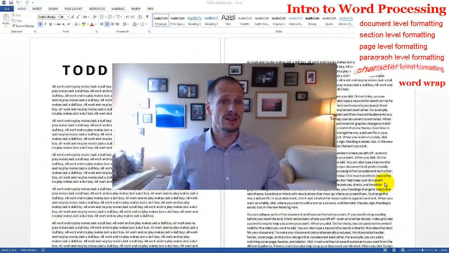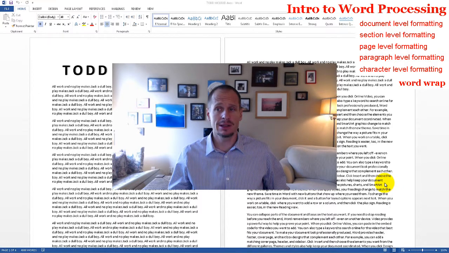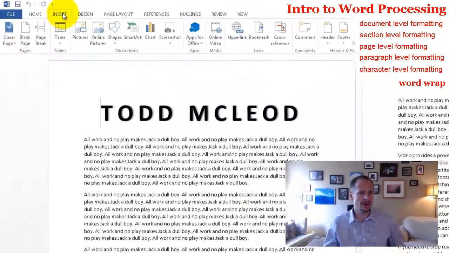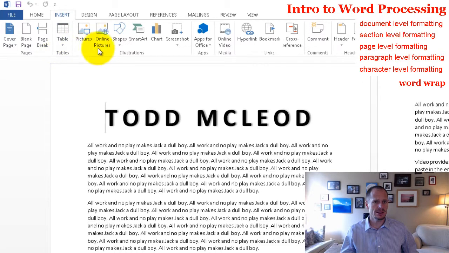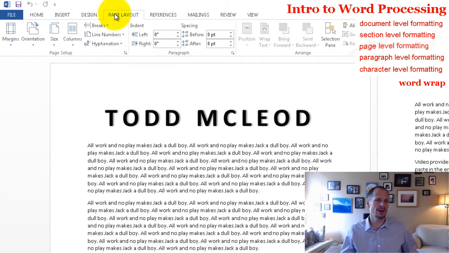So we've looked at character level formatting, and we've looked at paragraph level formatting, and the next level of formatting we will look at is page level formatting. And if you go into, where is it? I always have to look around a little bit. Pages, illustrations, design, page layout. Here we go. Page layout. So page level formatting allows me to make changes at the page level.